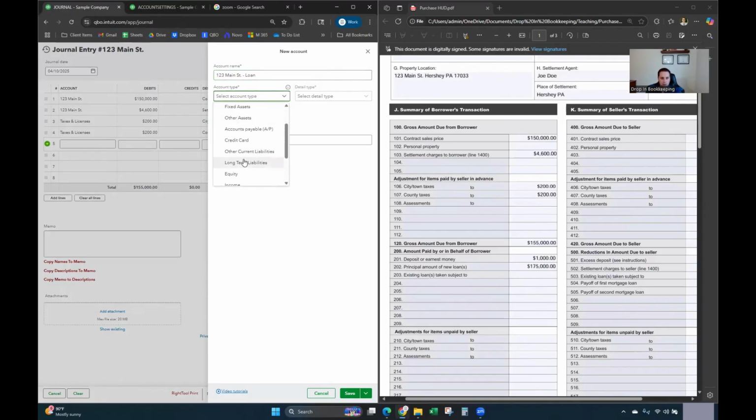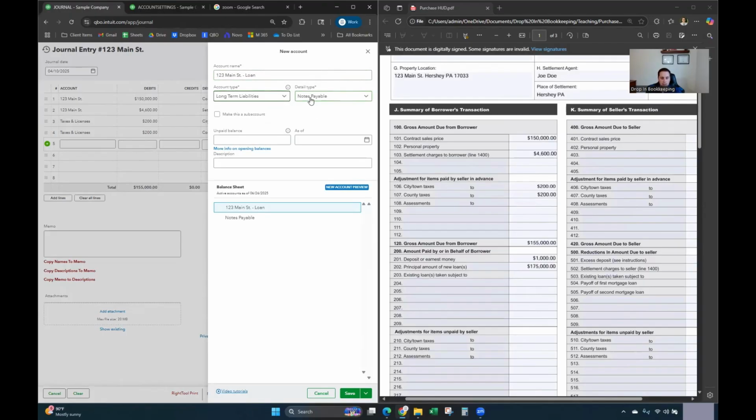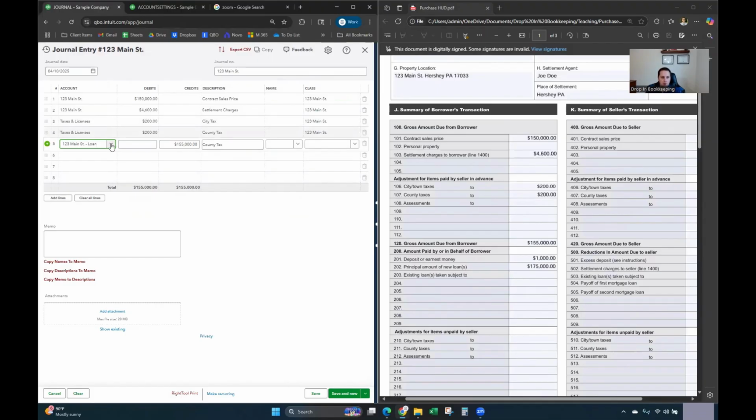The account type is going to be a long-term liability, and we do notes payable. Okay, let's go ahead and save that. So now we have our loan account. Let's look here at what the balance should be. So we're getting a mortgage here of 175.